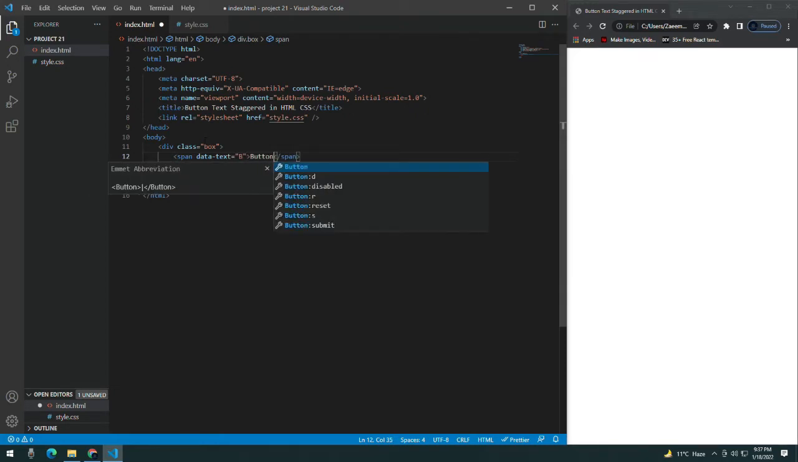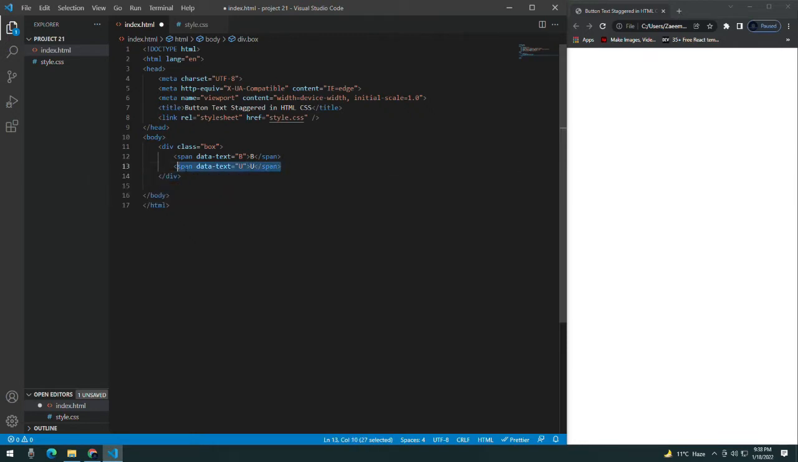For example, we have a button for the B. I will remove it, I was just showing. I will copy this and paste it. As button has 6 alphabets, we will create 6 spans. The second one is U, so I will change the second one to U. Third one, let's copy this 6 times because B-U-T-T-O-N.